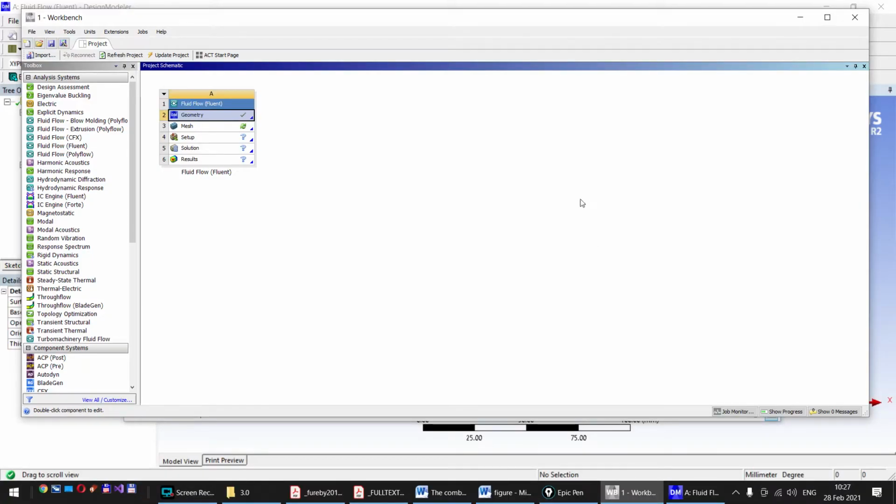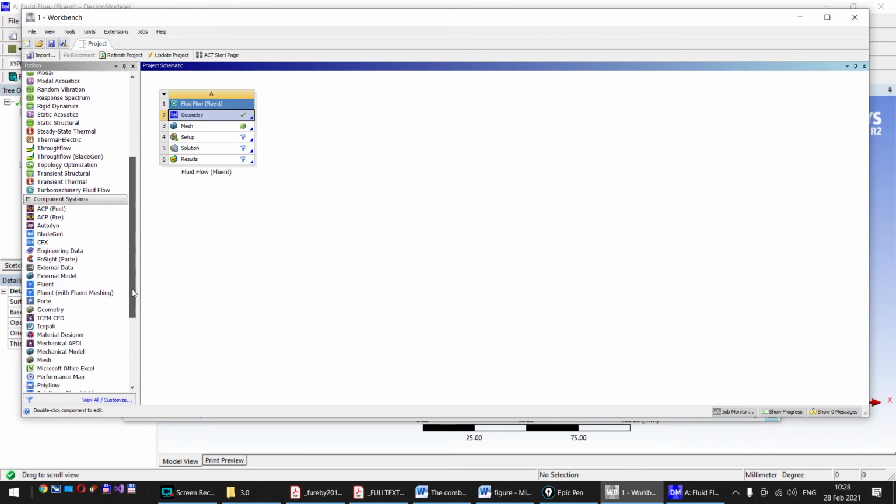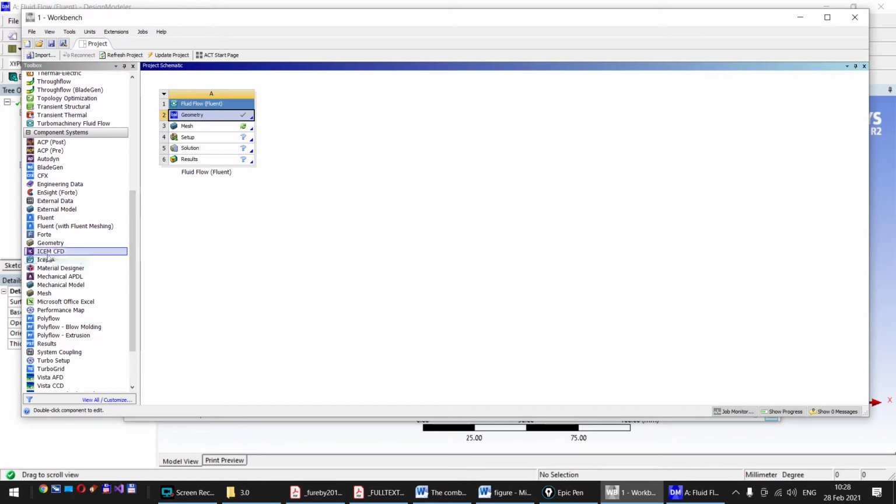So let's continue. Now we will try to make a mesh. For this purpose we will use a very good program which is called ICEM CFD. But at first we must make a very important change in our properties.